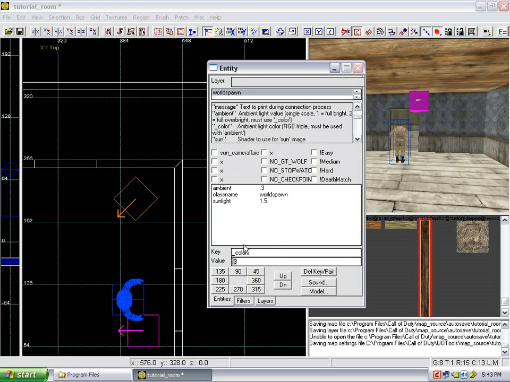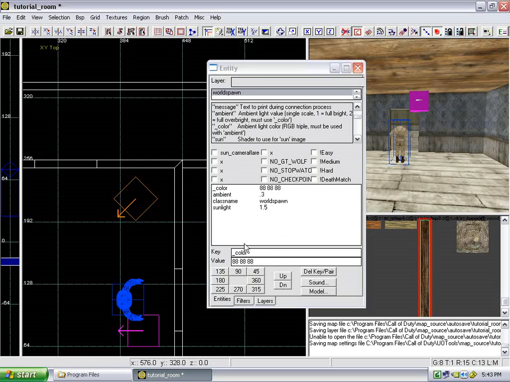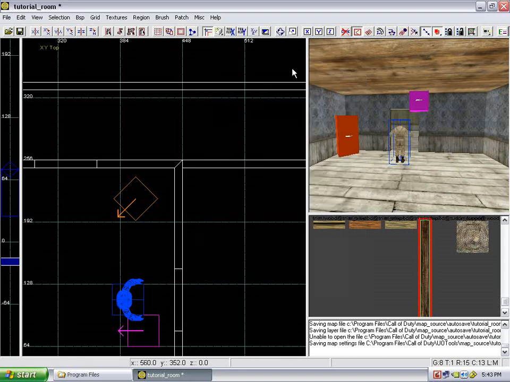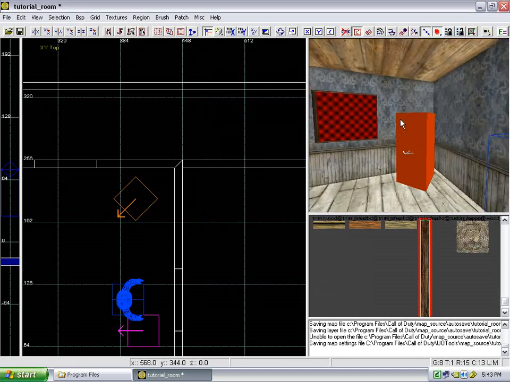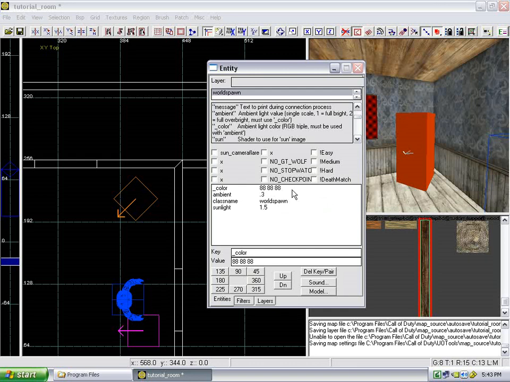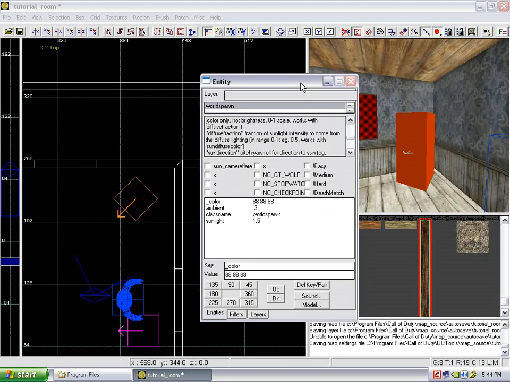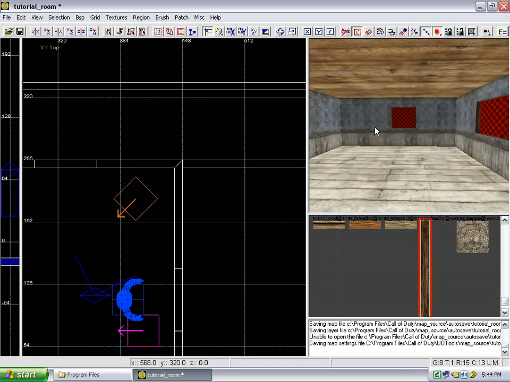So I'm going to make this just 888888. Pretty neutral color. Hit escape. So that's really all we needed. We need the underscore color, the ambient, and the sunlight. There's also like diffuse fraction, and you probably will want those with your final build of the map. But right now, this is going to be enough to get us decent lighting.